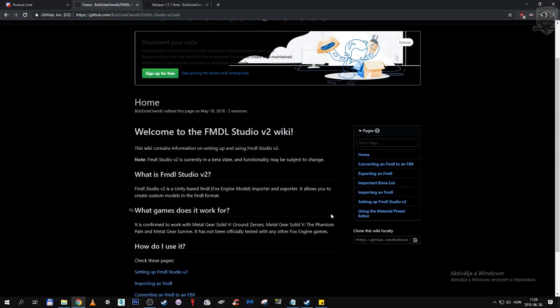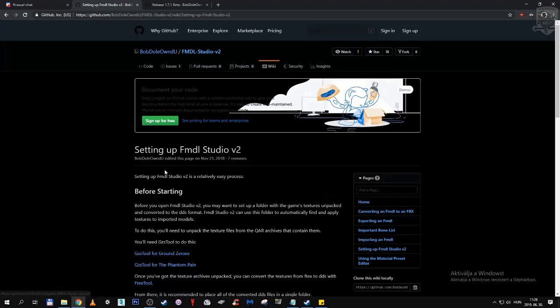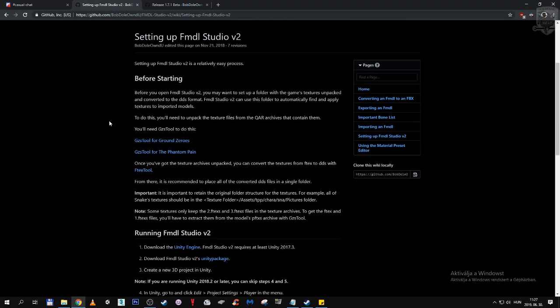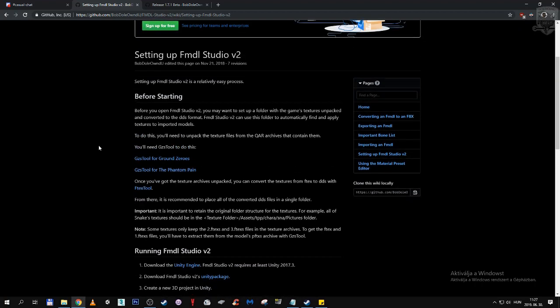Okay, from this list we are going to need the setting up FMDL Studio. Before we start, Bob warns us that we will need to have all the files unpacked and all the textures unpacked so Unity can work with them. Unity only accepts the DDS format. From the previous video, we already made the textures compatible with FMDL Studio. So when we have to set up the texture folder, the convert textures folder will be our texture folder for FMDL Studio 2.